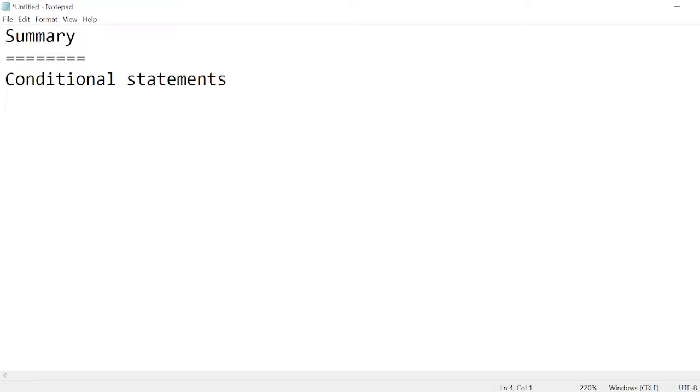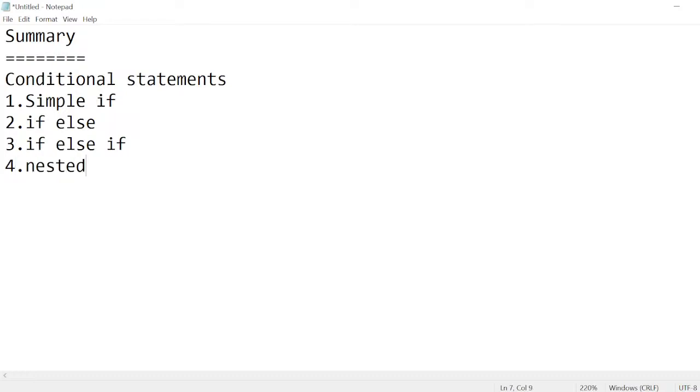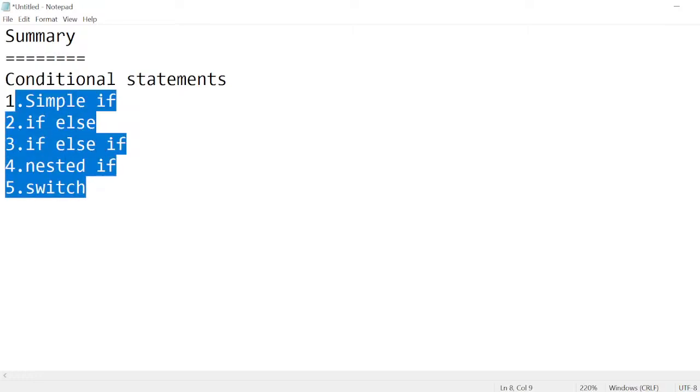In Java, we have 5 conditional statements. The first is simple if, the second is if else, the third is if else if, the fourth is nested if, and the fifth is switch case. These are the total 5 we have: simple if, if else, if else if, nested if, and switch case.